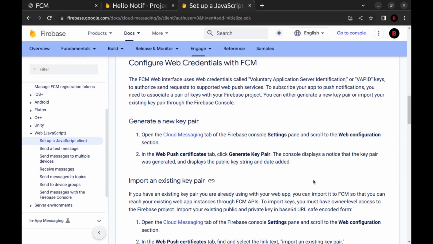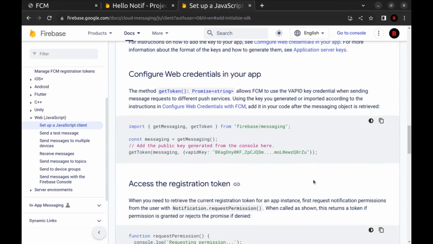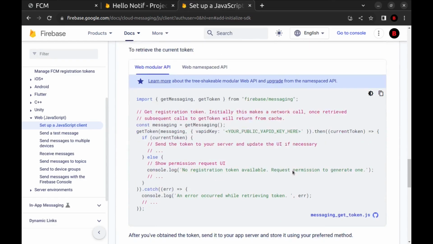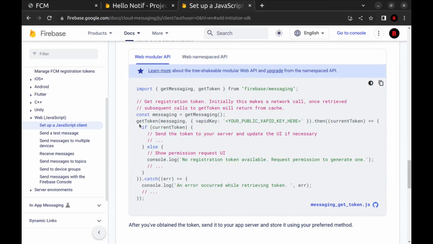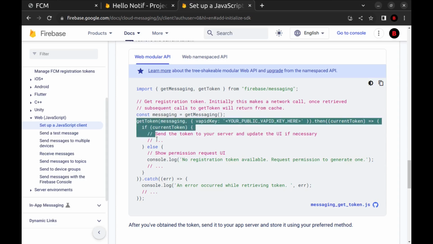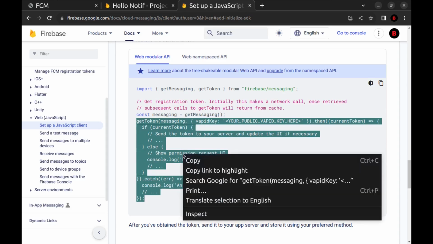Go back to the documents and next we need to use getToken method. And here we use the key for VAPID public key. Alright, scroll down and here is a complete example. Get token and use the key for VAPID public key. And also we need to import get token from firebase messaging. Alright, we've already done get messaging. So now copy this get token.